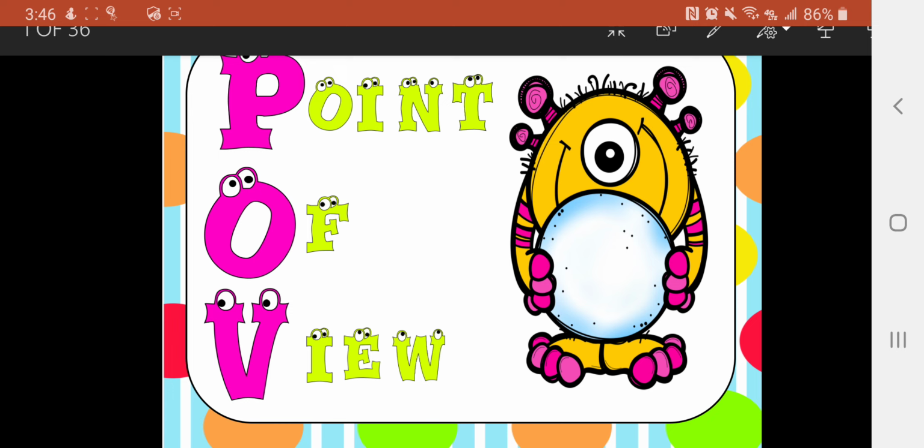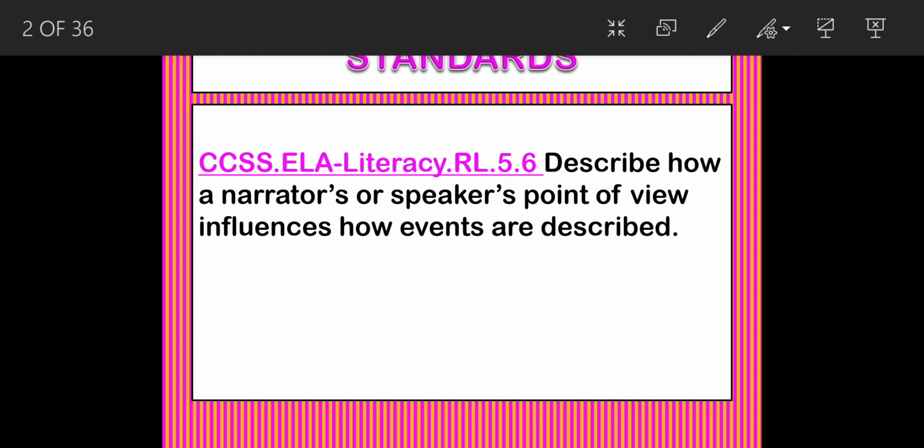Today, we are going to review point of view. Please remember, currently, this resource will not be used for any grade as it relates to Shelby County Schools. The standard that we're going to be covering is RL 5.6. Describe how a narrator's or speaker's point of view influences how events are described.